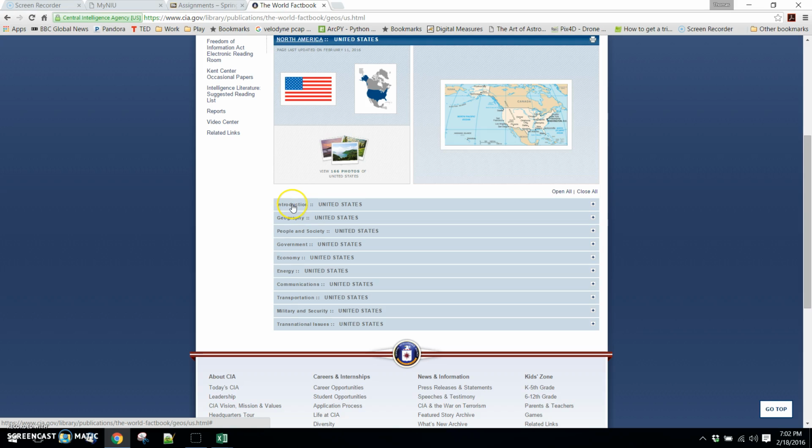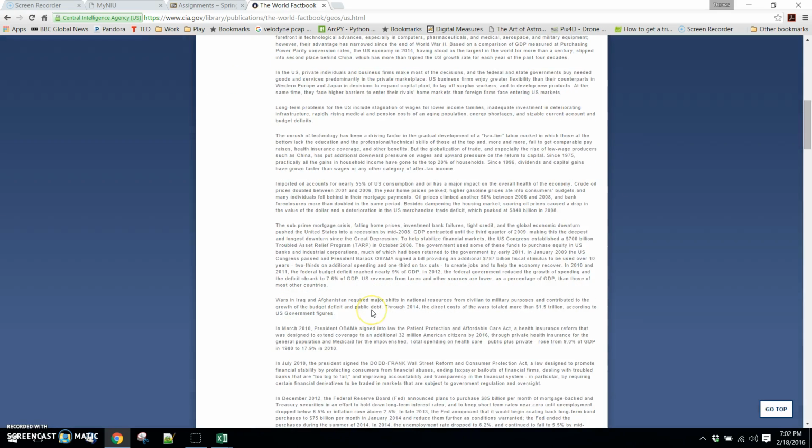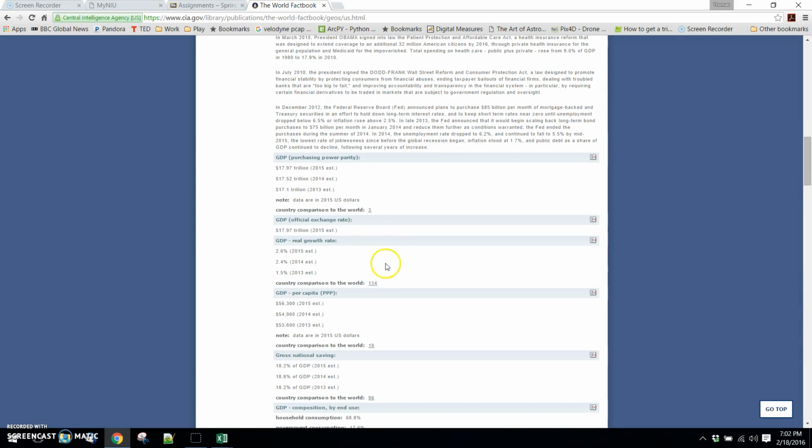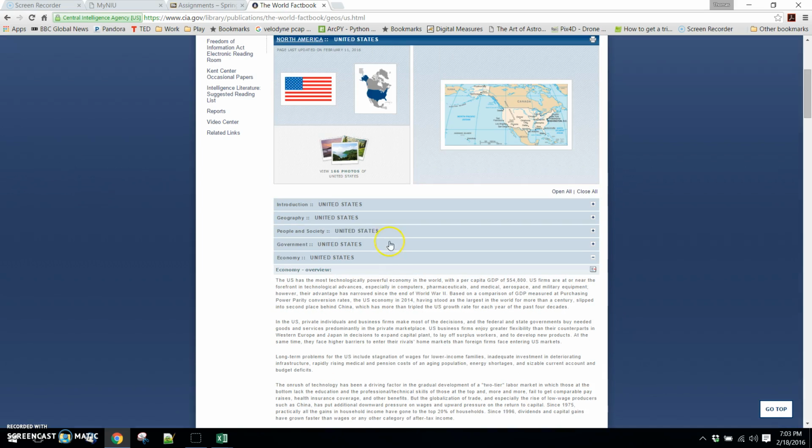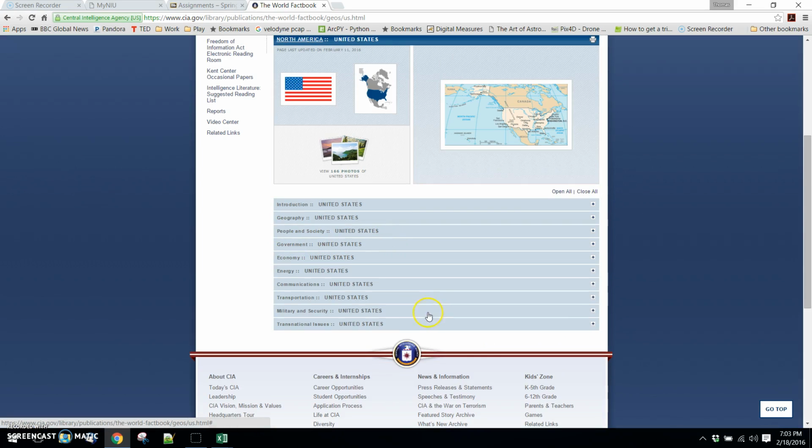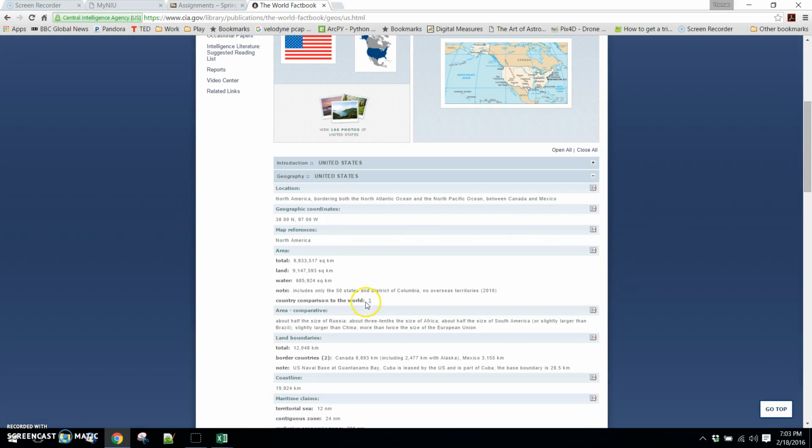What we're interested in is the GDP, which you can find under Economy. Be sure to use the GDP at the official exchange rate, not GDP per capita. So you can find that here. The GDP for the United States for 2015 is $17.97 trillion. The other two that we're interested in are the area. In this case, we'll use the total area of the United States, which is 9,833,517 square kilometers.